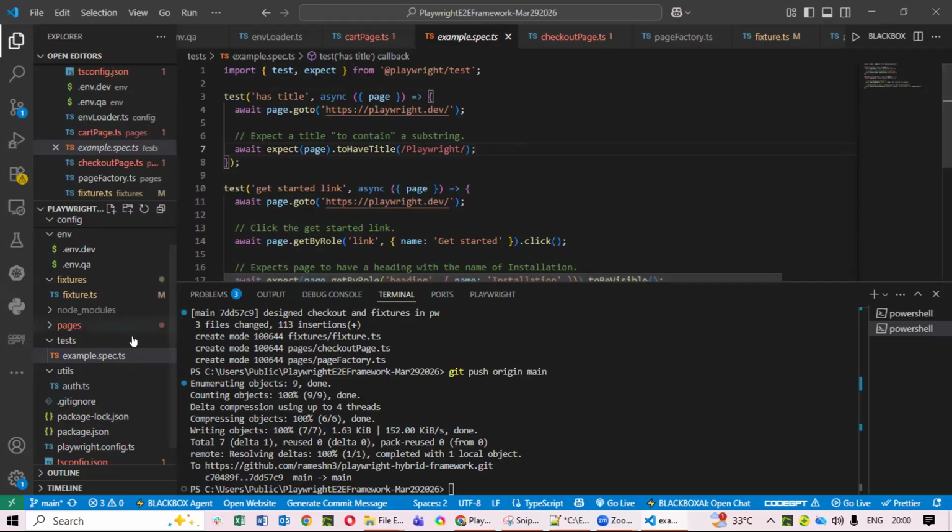Okay, let's get started with the first test. Click on this test and create a login spec. You can give login.spec.ts. All the spec files should be in the spec folder. So login.spec.ts.